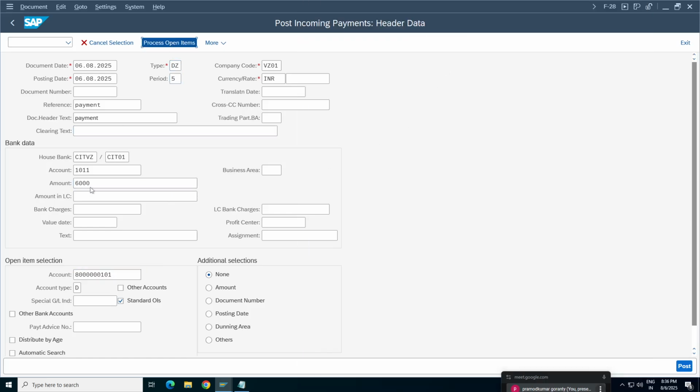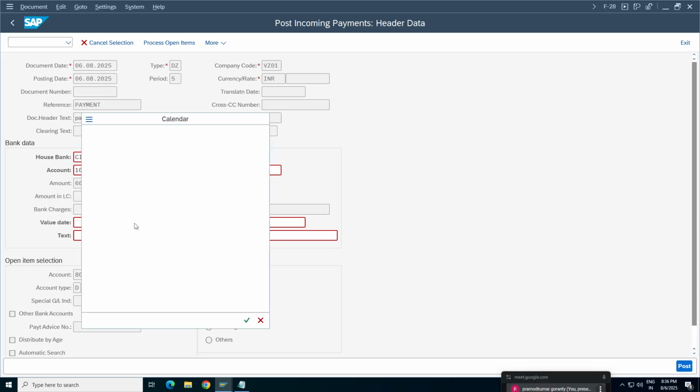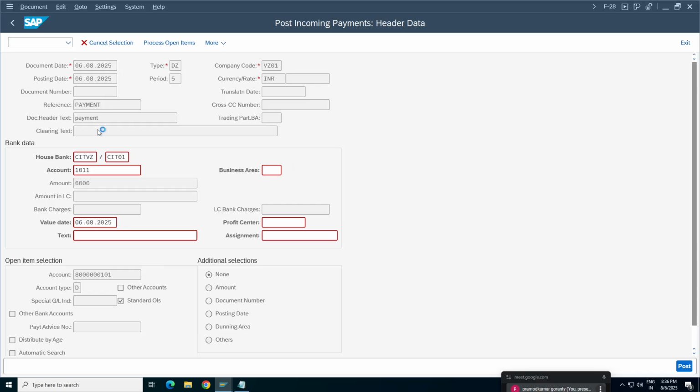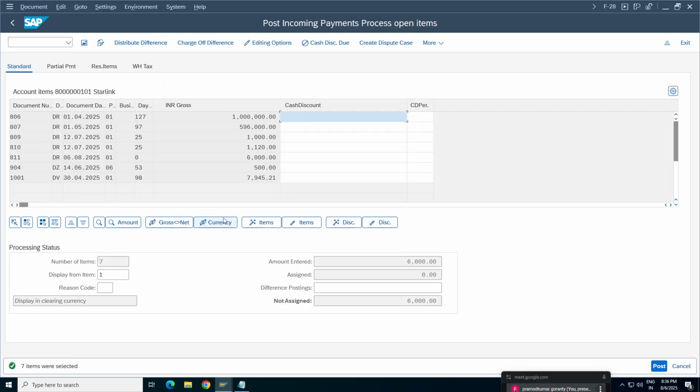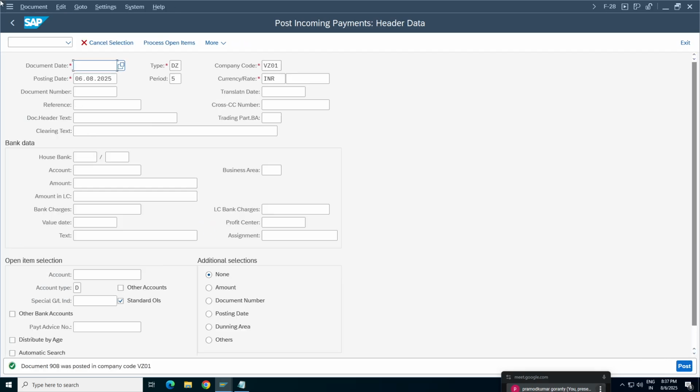So Starlink. Click on process open items. Enter some value date here, take today's date and press enter. It will take you to the process open items. You have many items, but it was not showing. Anyhow, ignore it, sir. 6,000. We'll consider this item and the document. Simulate. Click on post. Posted, yeah.